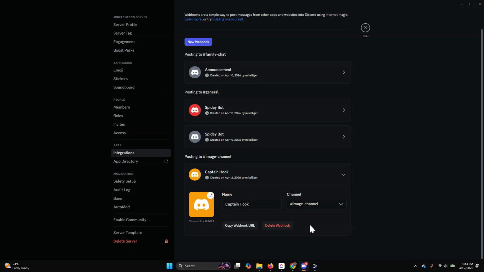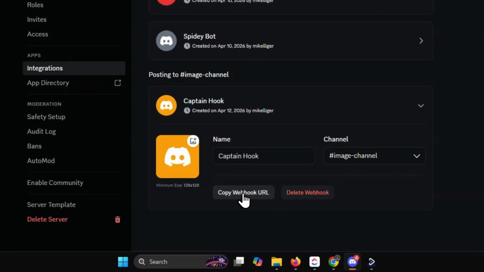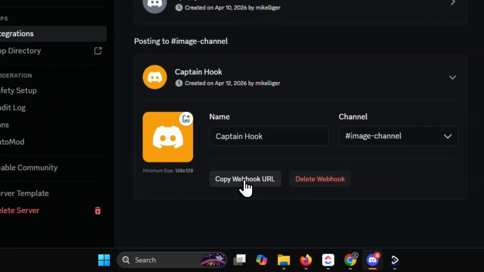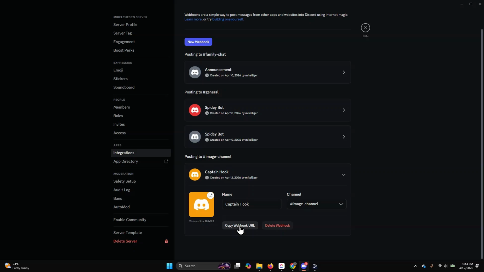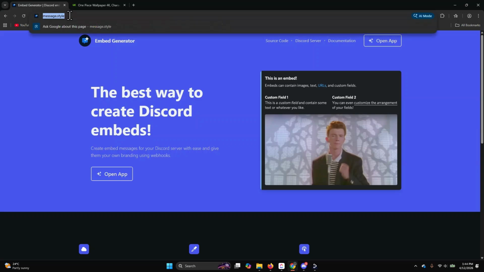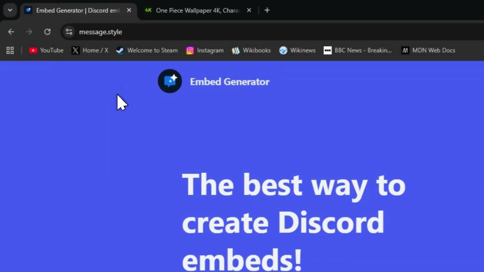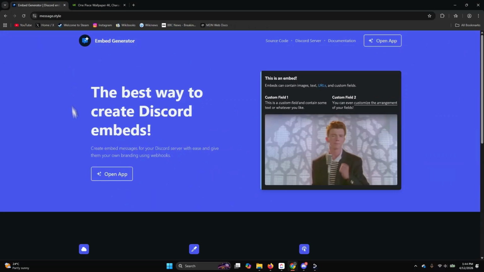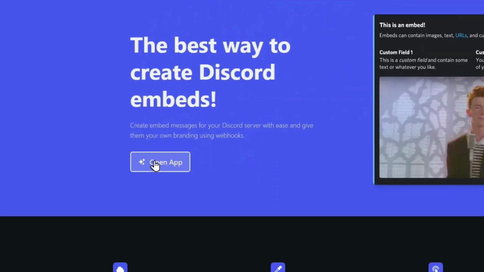After saving the changes, what you need to do is click on this button that says copy webhook URL. So our webhook URL has been copied. So once we're done here, we need to go to our browser and go to the website called message.style. And then once on the website, we'll click on the option that says open app.